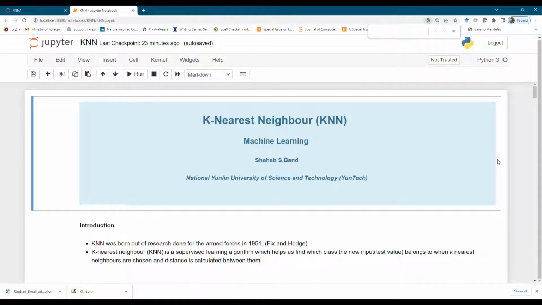KNN was born in 1951 by a group of armed forces. Two officers of the USAF School of Aviation Medicine wrote a technical report in 1951 introducing the KNN algorithm.